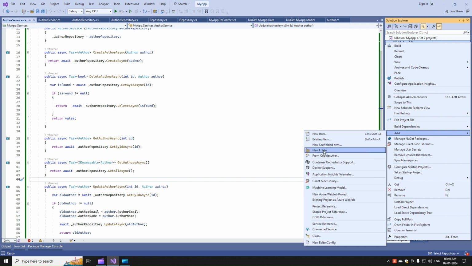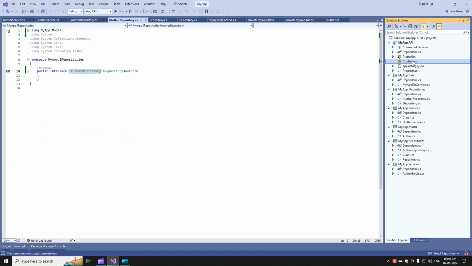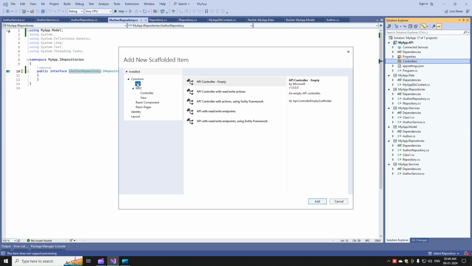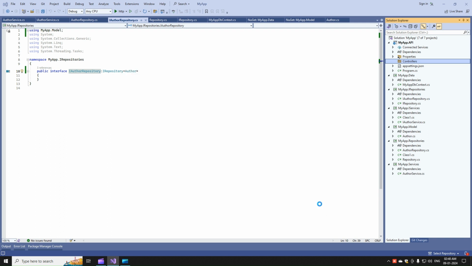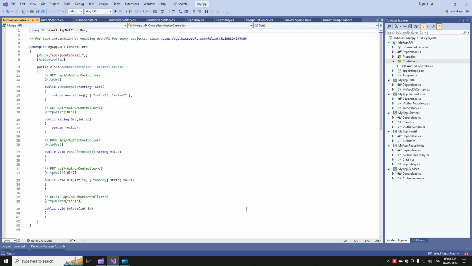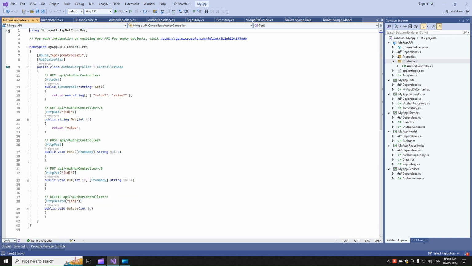Right click, add new folder, controller. Right click, add new controller, choose API with controller with read-write action. Give the name author. Okay, as you can see, it will automatically generate the four functions.